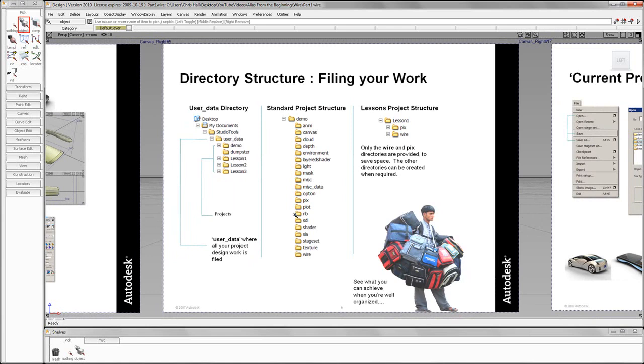So for the next section, we're going to look at directory structure and how that's set up for when you start a new project.